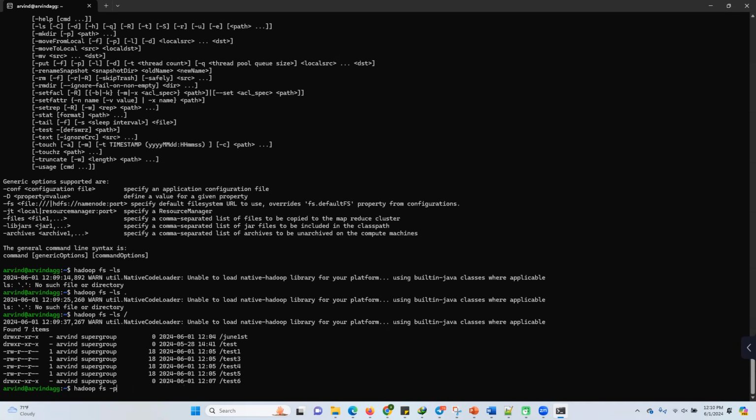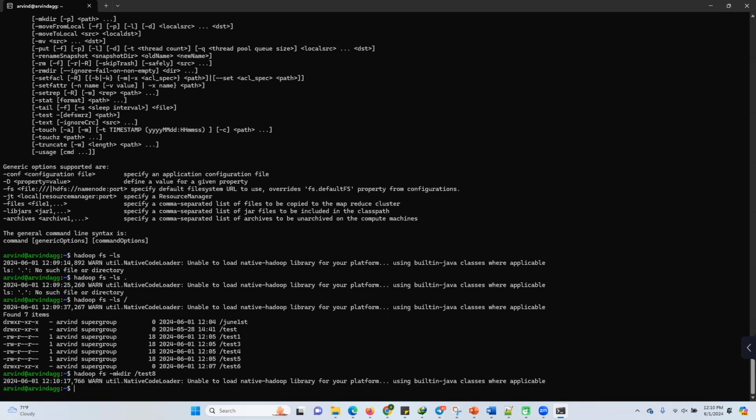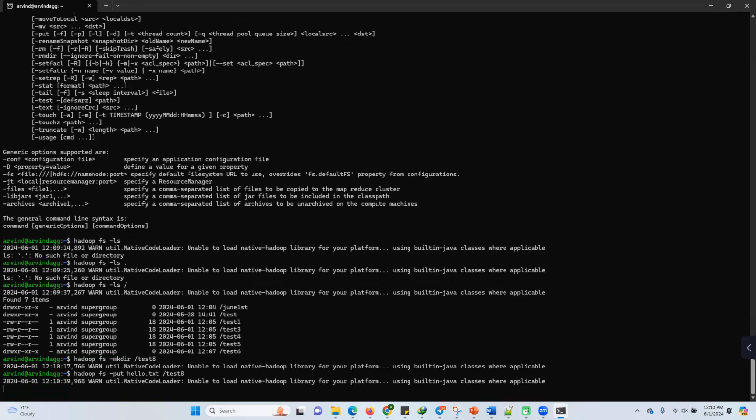Suppose I create a directory with mkdir, and I say test8. This is a directory. Now I use the put operation, and I give test8. Will it create a file test8, or will it create a file hello.txt in test8? It will create a file hello.txt in test8, because test8 is already a directory. If something is already present, then it will copy the file. Otherwise, it will create test8 as a file, not a directory.